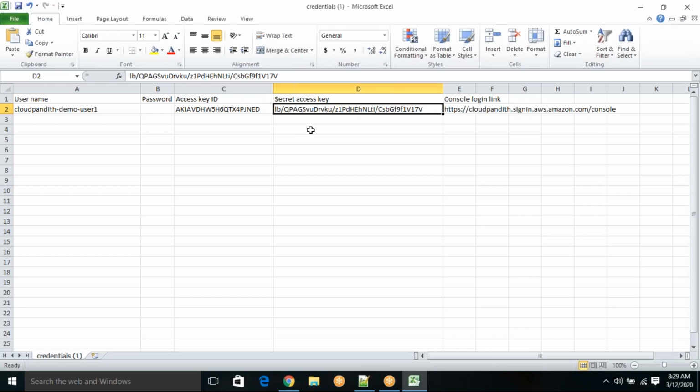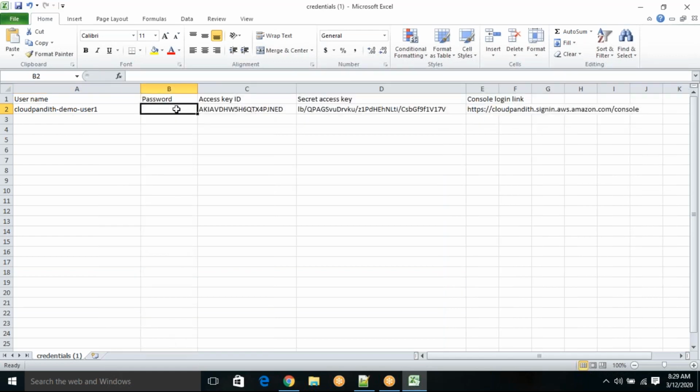What kind of permission have you granted for this user? Admin access you have given. He can access any AWS services from the command line interface or program. He cannot log in to the console, because if this user wants to log in to the console, he should have a username and a password, but we don't have a password. See, password is empty because we have not granted console access for this user, friends.